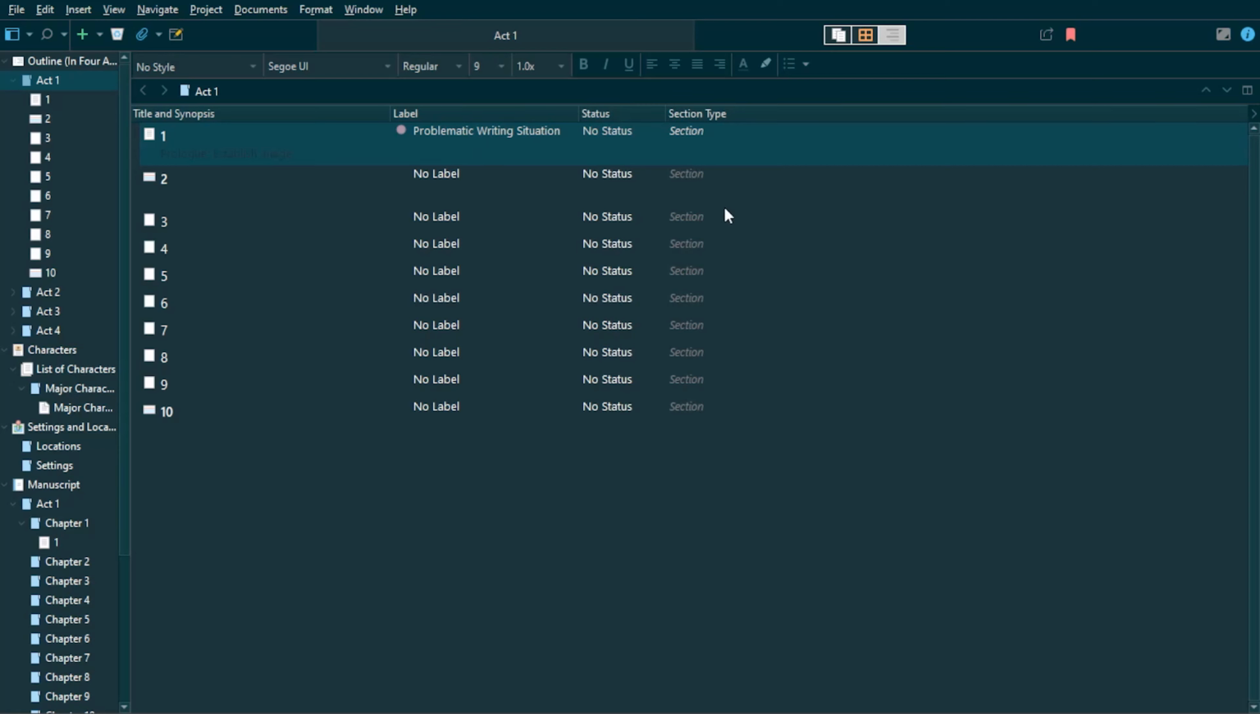Status. This is useful when you are tracking multiple draft versions. So like, is it a to-do? Is it in progress? Is it a first draft, a revised draft, a final draft? Done. You can also add other statuses. Section type. It's a section. All right, well, what do you mean by a section?